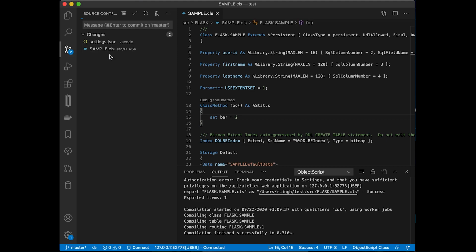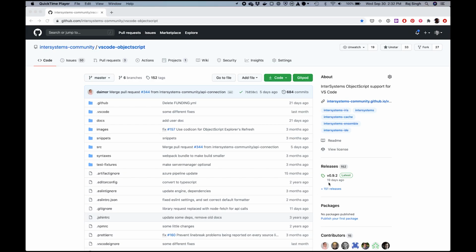Now let's just take a little quick step and start to version control our source by clicking on the GitHub tab and initial. Okay, as I said, a really important part of this project is the community and how we're managing the Visual Studio Code ObjectScript extension within the community. So let's start with a tour of the GitHub repository site.